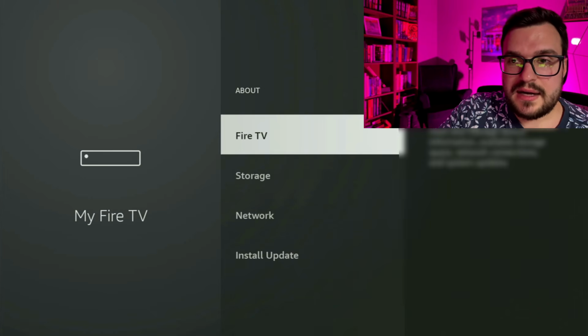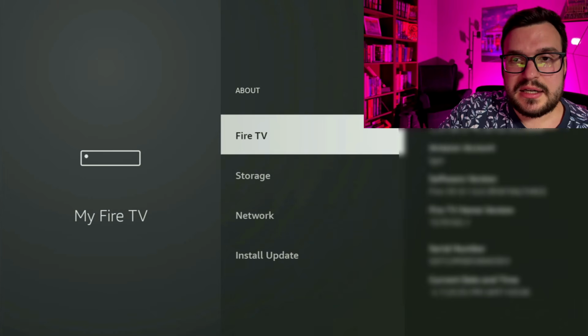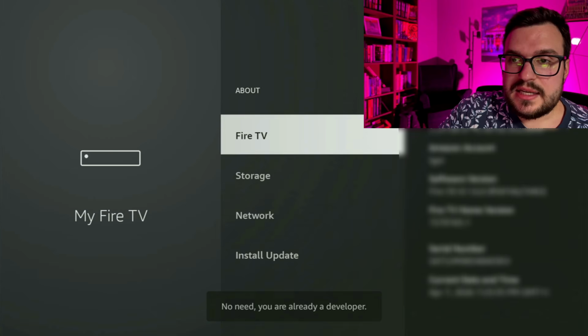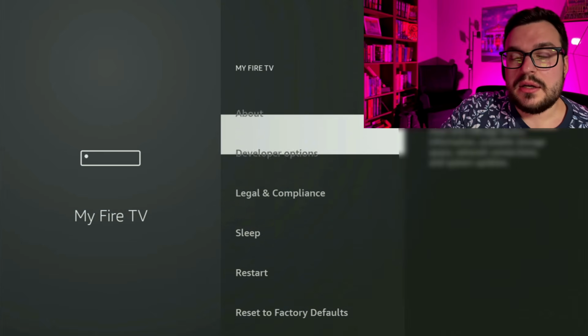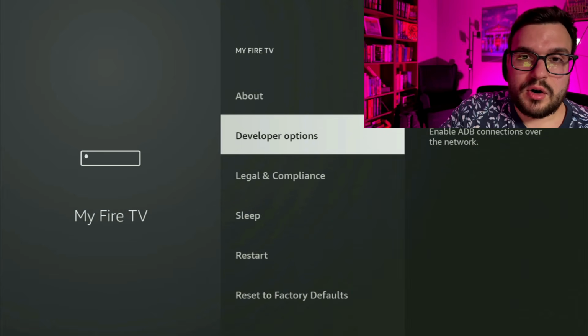Just go to About, select Fire TV Stick, and now you'll have to start clicking on the middle button on your remote, and do it fast, so let's do it. And as you can see, now, for me, at the bottom, it said no need, you are already a developer. That's in my case. And in your case, it will say that you have become a developer now. So if you go back a bit, you will finally see the developer options now.